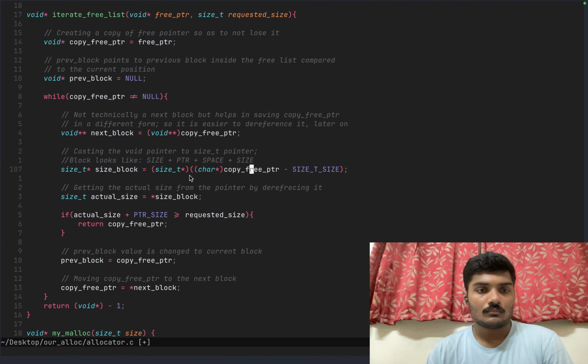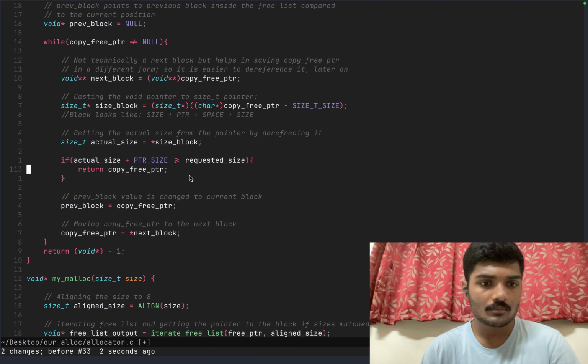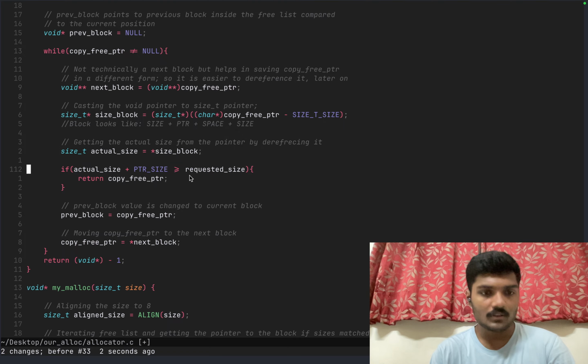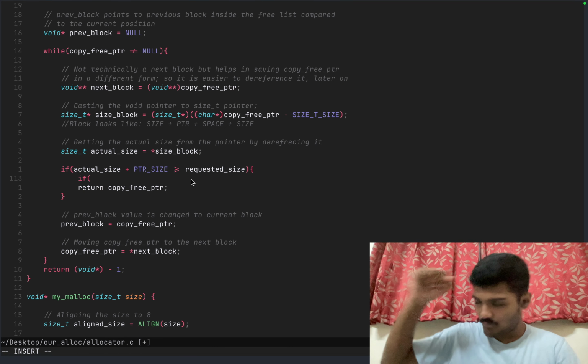So we were over here. Our previous block becomes the current copy free pointer, current block, and the block becomes the next block. Yeah, that is correct. So now inside the if condition, what we have to add is, if we find the appropriate block, now we have to check. Let me take a look at the board.